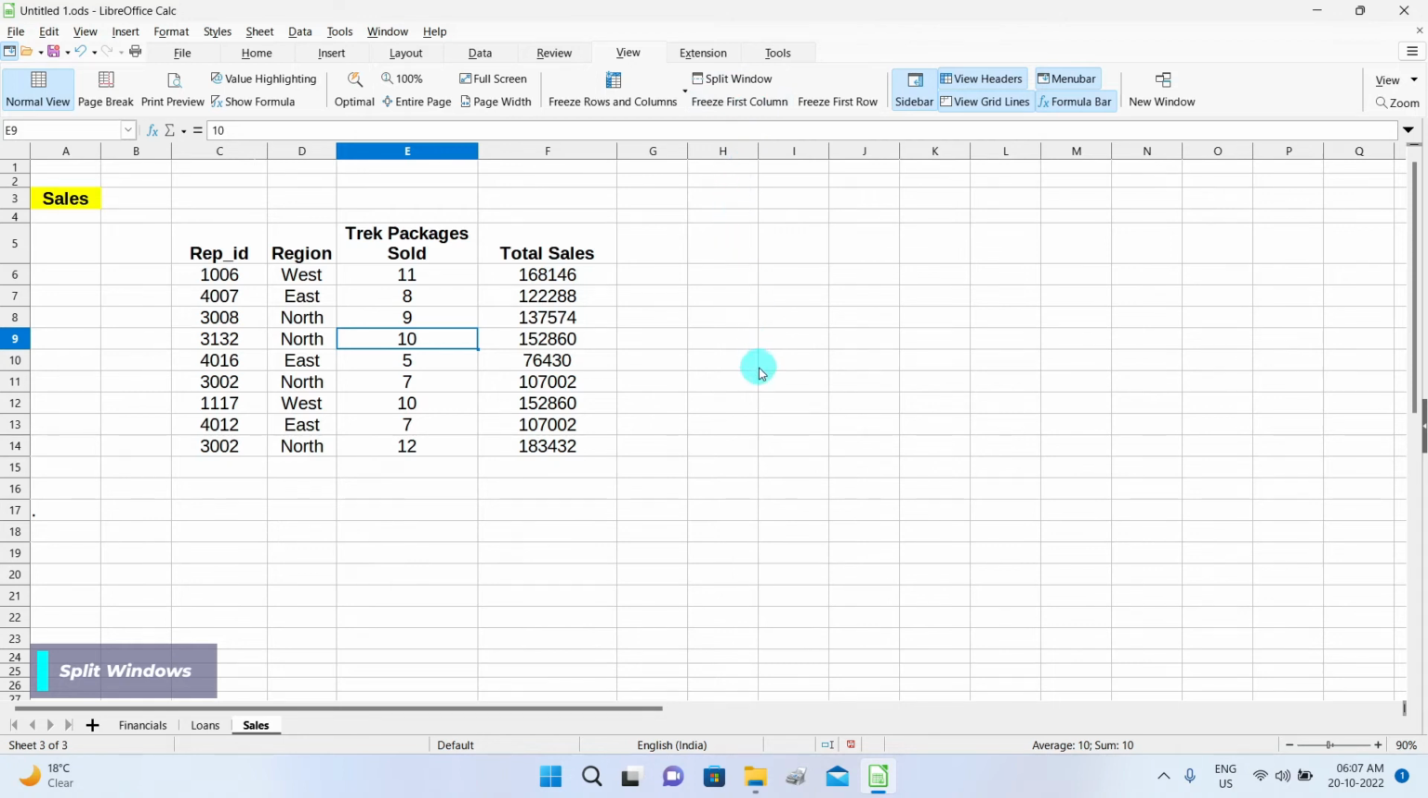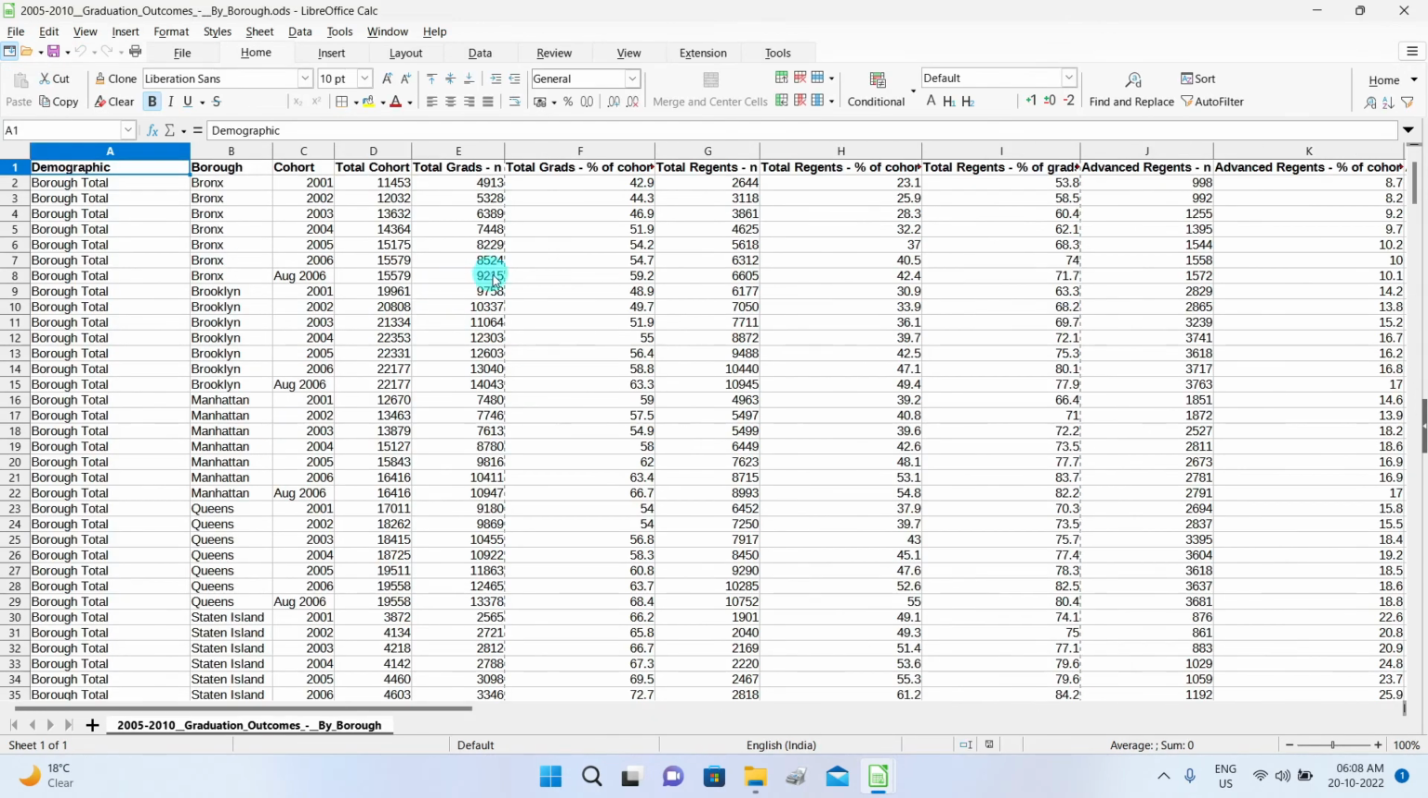So let me use a sheet which has a lot of rows and columns, and I have downloaded this sheet just for demonstration purposes from the New York City Open Data Portal, and I will leave a link in the description box. You can also download this same sheet and use it to follow along. So this is the sheet. It has graduation outcomes, but we are not really interested in the subject.